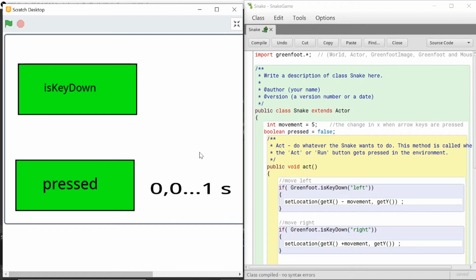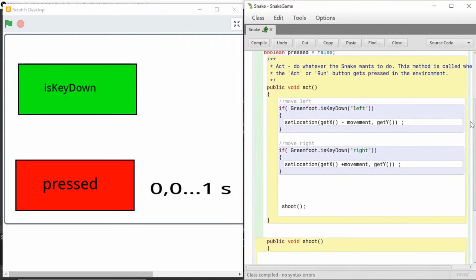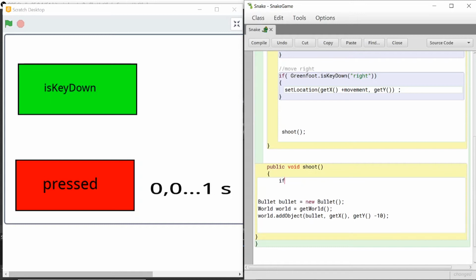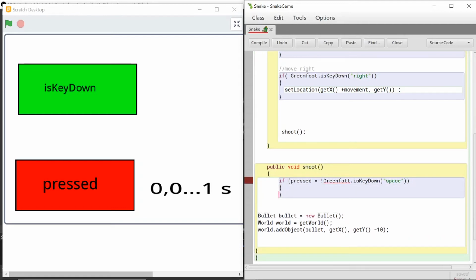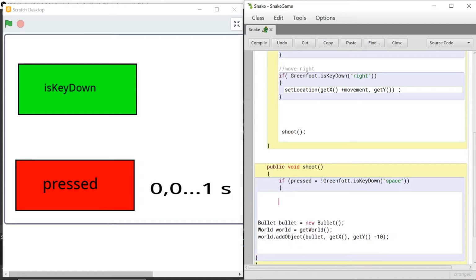Okay, and since we're differentiating between these two, we only want our computer to run this code when they are not equal. So when one is true, the other will receive false, and only then do we want our computer to actually do something. So let's differentiate between these two in this statement, and we'll say that pressed equals to not, and the exclamation point is just a not. So it's whatever Greenfoot is keyed down isn't. And we want to give this the space variable. So only if they are different are we going to want to run this code.